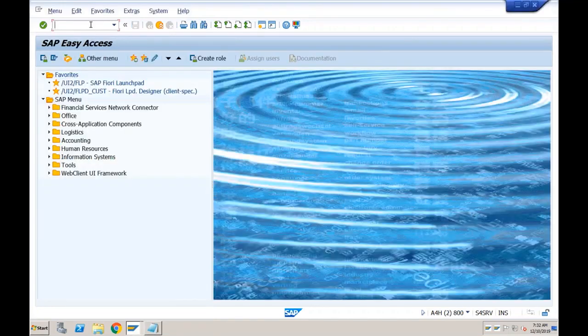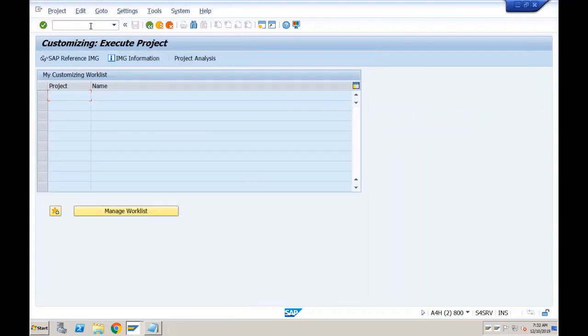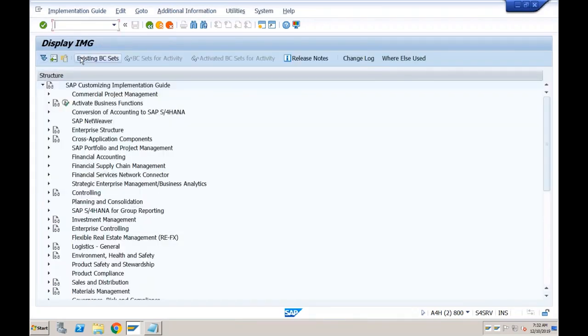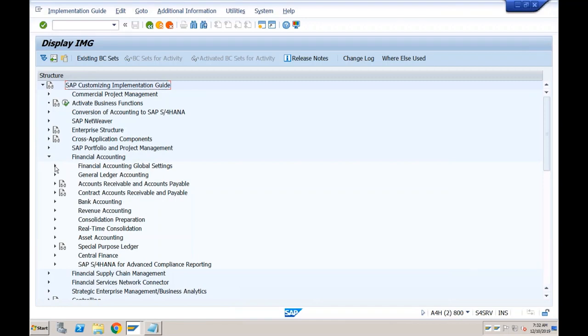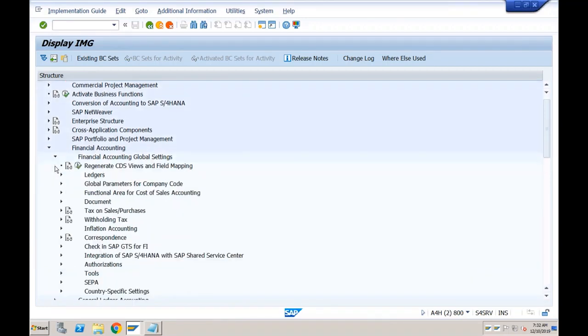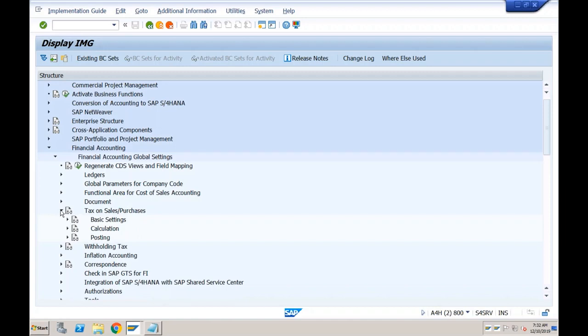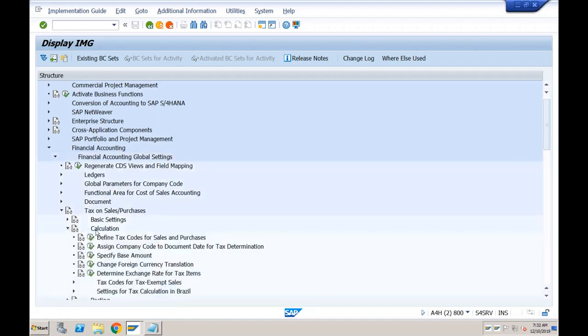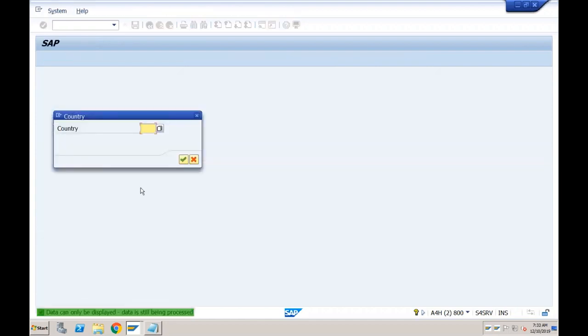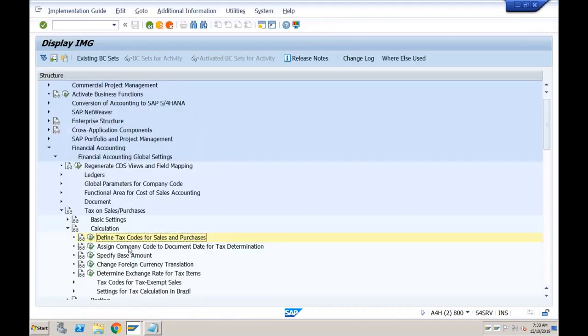Okay, even if you don't want to use transaction, I will also show you the path where you can go and find how to create a tax code. So if you go to SPRO, IMG, so this creation of tax code is a configuration activity. User will not create the tax code. Tax code has to be created by the consultant. That is the reason I'm going to SPRO. So financial accounting, global settings, tax on sales and purchases, okay, calculation, and then you have defined tax code for sales and purchases. This will open the same screen, which is FTXP. Okay, so this is where you will be able to configure the tax code.